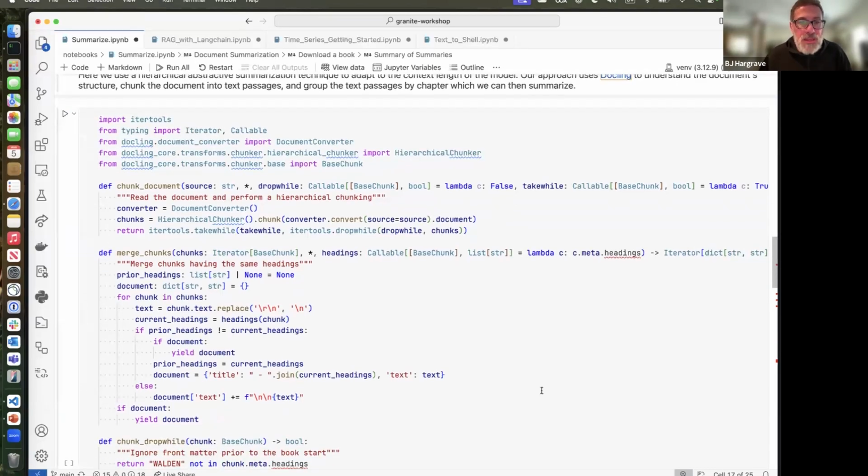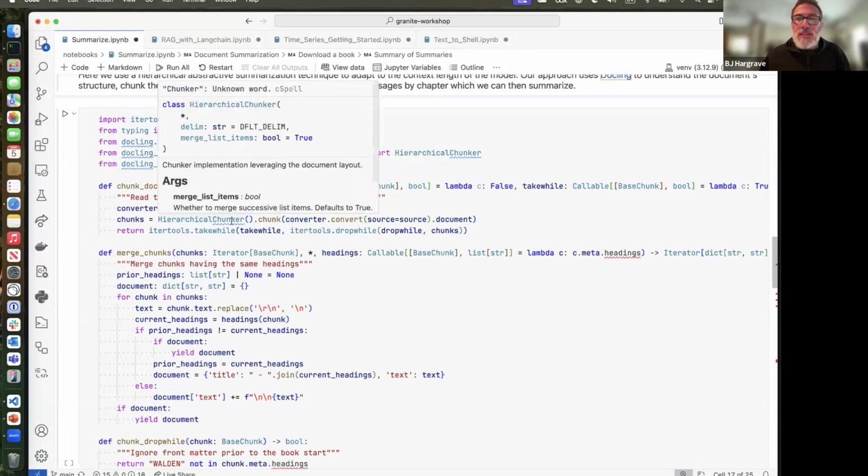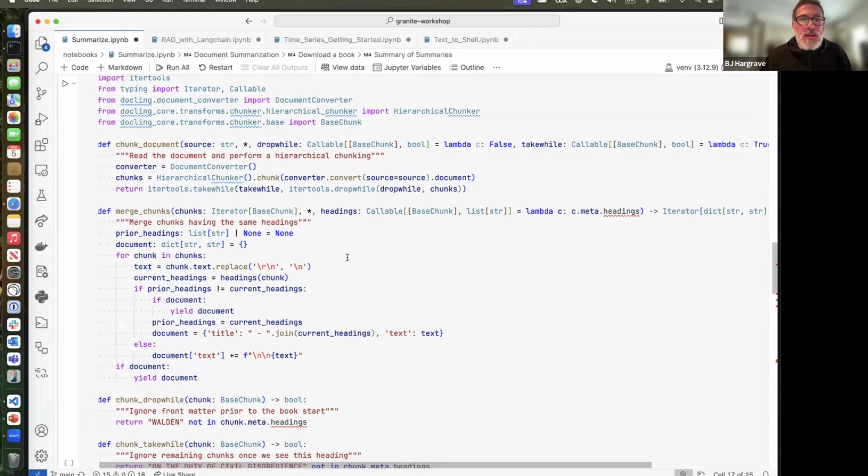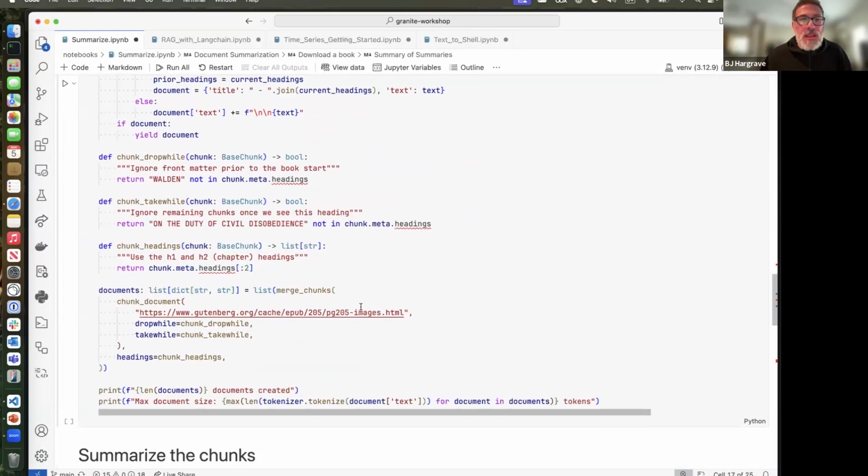So all of this complicated code here is basically just going to take the document we download and chunk it up. It's going to use a hierarchical chunker, which means it understands sort of headings and what they mean in terms of this is a chapter, this is a section of a chapter. We're going to throw away some front matter and some back matter and end up chunking at the H1, H2 chapter heading level. So we decide that H2 is the chunk point for the document.